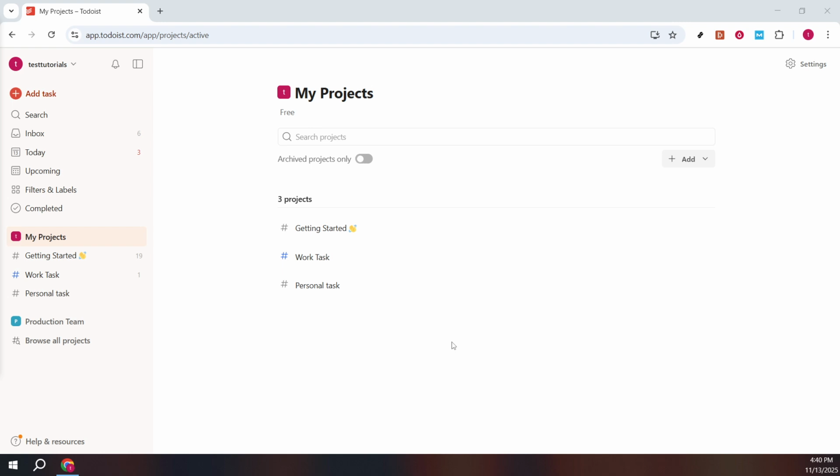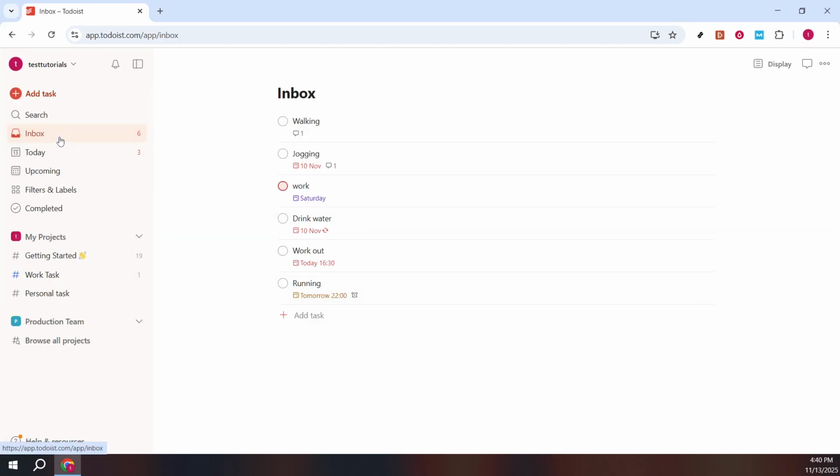Once you're in, head over to the inbox. Just a simple click on the inbox will do. This is where all of your tasks are initially gathered, so it's a great starting point for organizing your day or week. Next, from your inbox, select the task you want to delve deeper into.